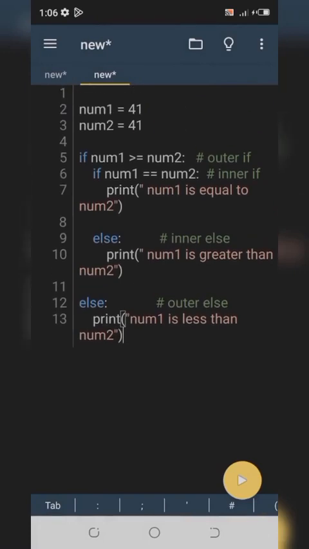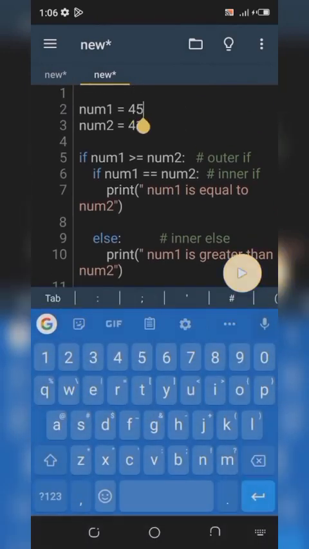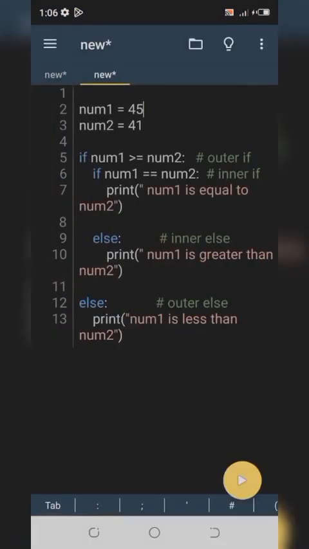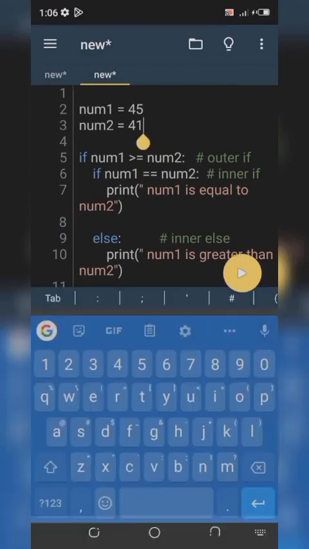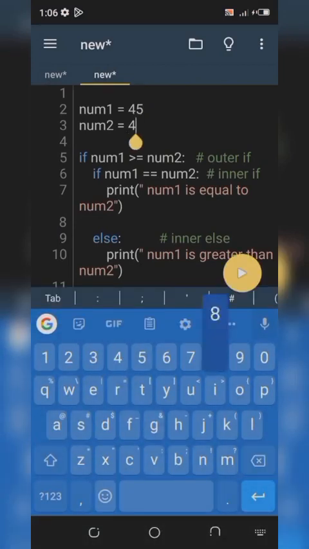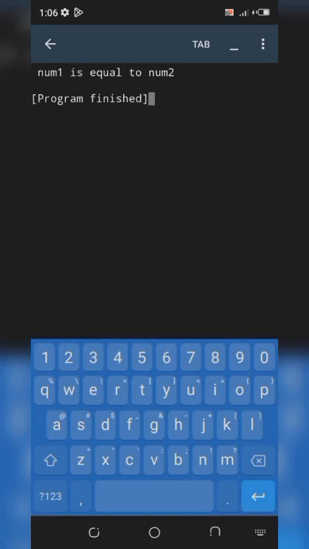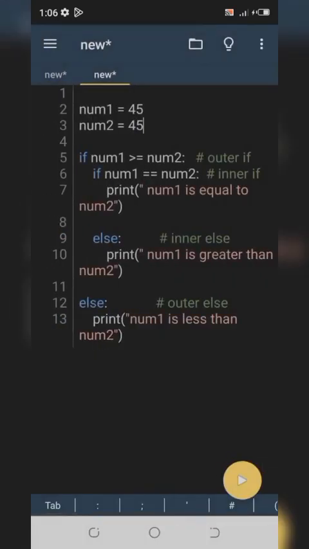Num2. But if num1 is greater than, you see which one will be executed. Num1 is greater than what? Num2. So the nested else was executed. Then if the reverse, that's if num2 is greater than, you see num1 is less than what? Num2, which is true. So it's the last else that was executed. And when they are the same, the nested if will be executed. You can see num1 is equal to what? Num2. So this is basically how conditional statements work in Python.